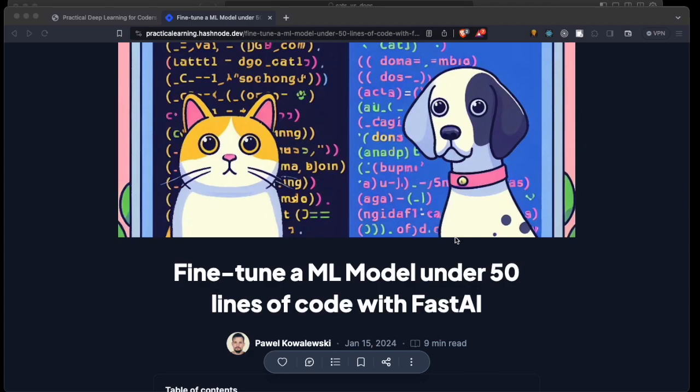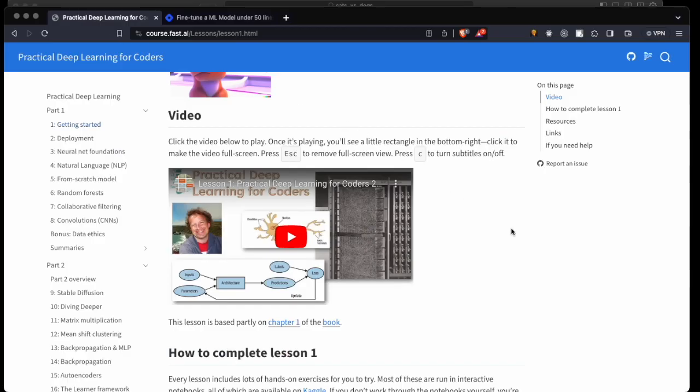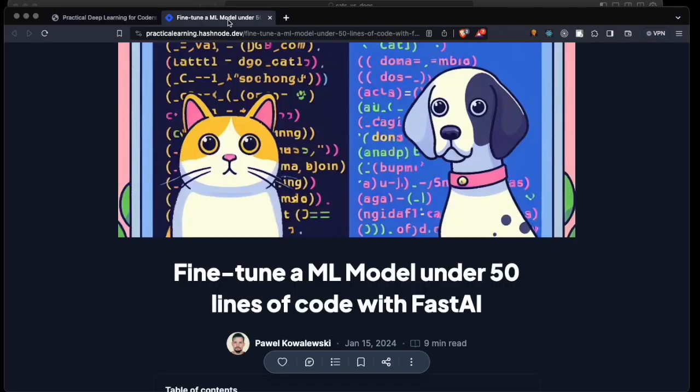In this video, I would like to show you how to fine-tune a machine learning model with the FastAI wrapper. And also it will be based on the Practical Deep Learning for Coders course, which you can find here. I will actually link all of those courses and materials under this video. I will show you how to actually fine-tune a pre-trained machine learning model with this library in Python. So let's get started.